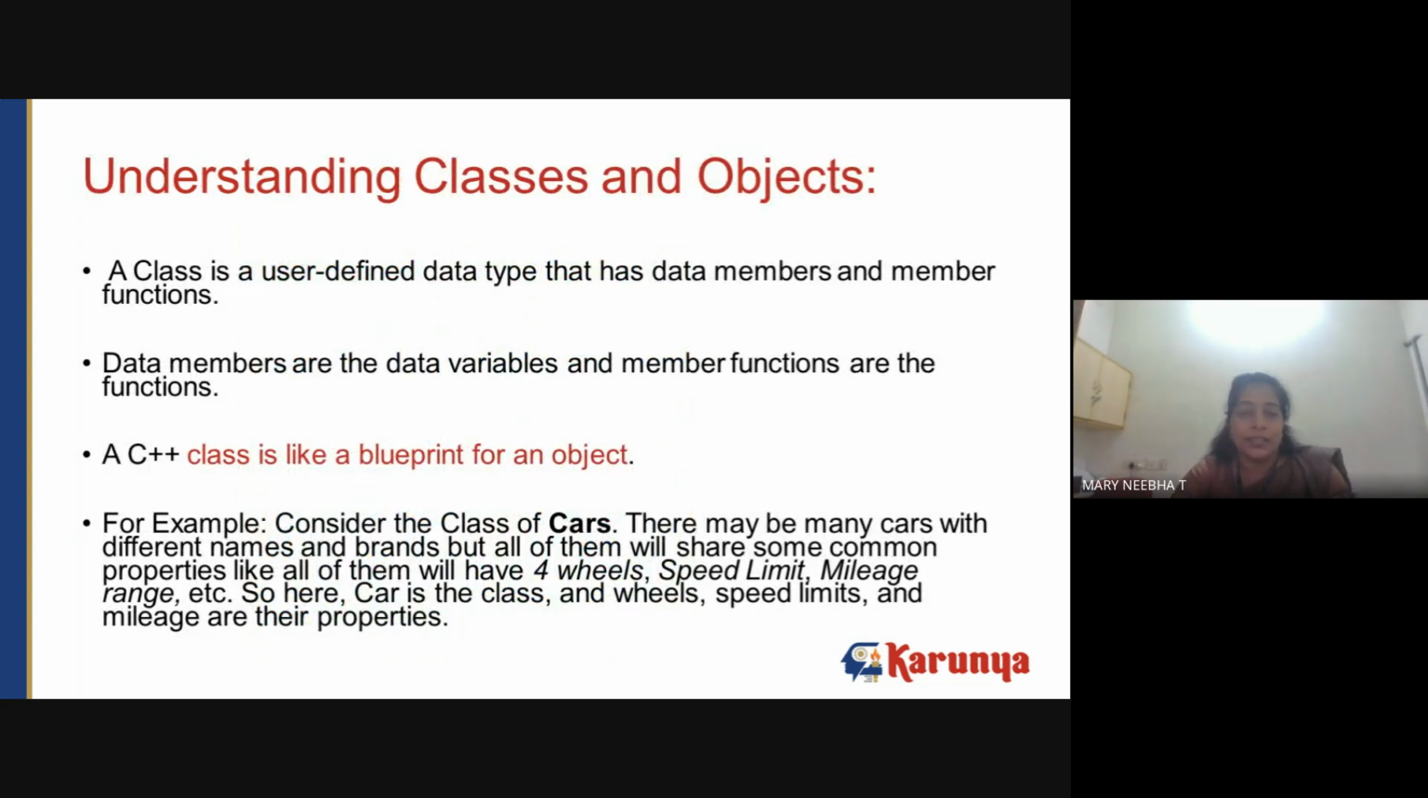So what is a class? Class is a user-defined data type. Okay. So already we learned about the data types. What are the two important data types you know? Can you let me know? What are the two important data types? Basic data type or primitive data type? The primitive data types are what? Integer, character, float, double. All these things are primitive data types.